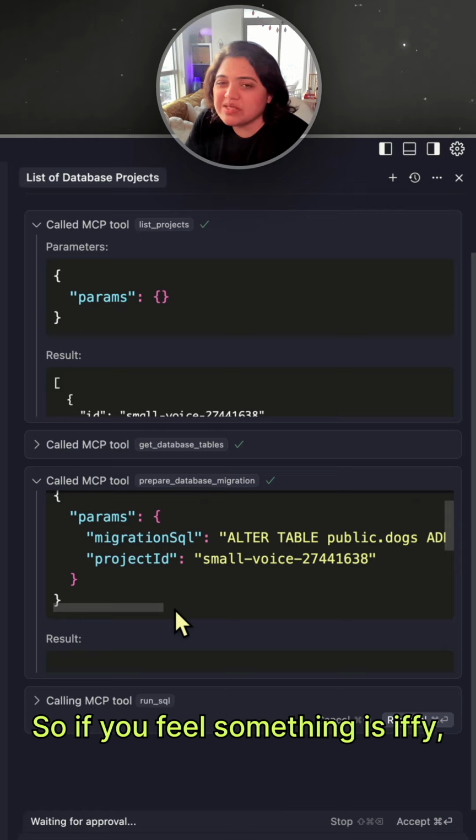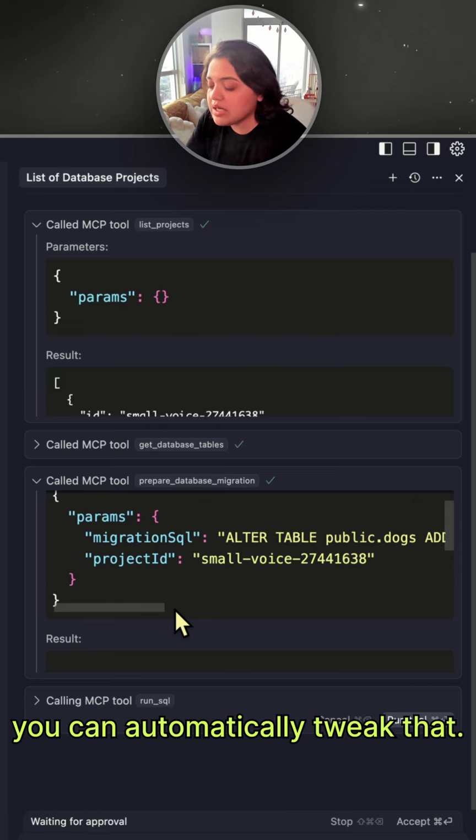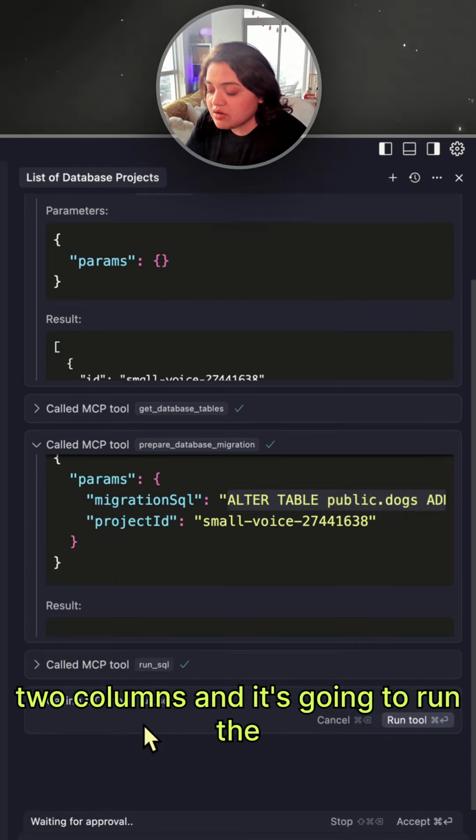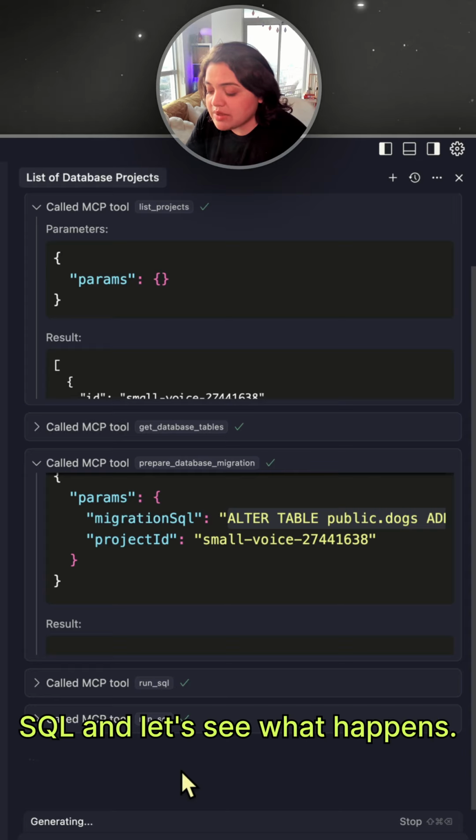So if you feel something is iffy, you can automatically tweak that. It's altering the table and adding these two columns. And it's going to run the SQL. And let's see what happens.